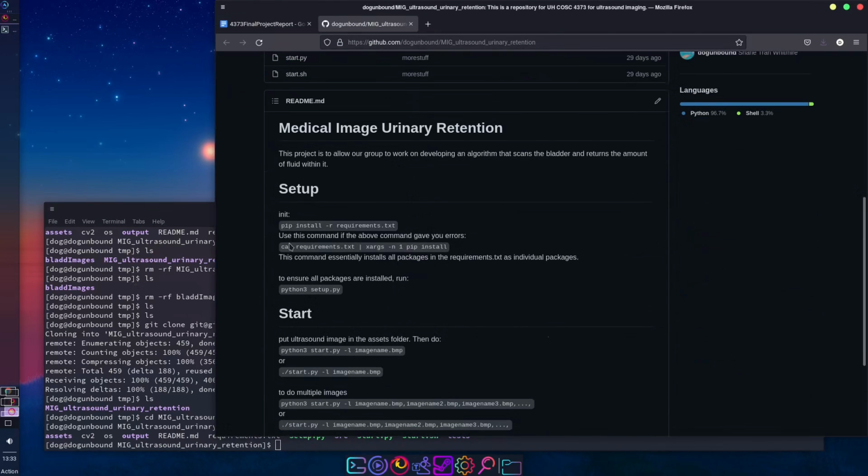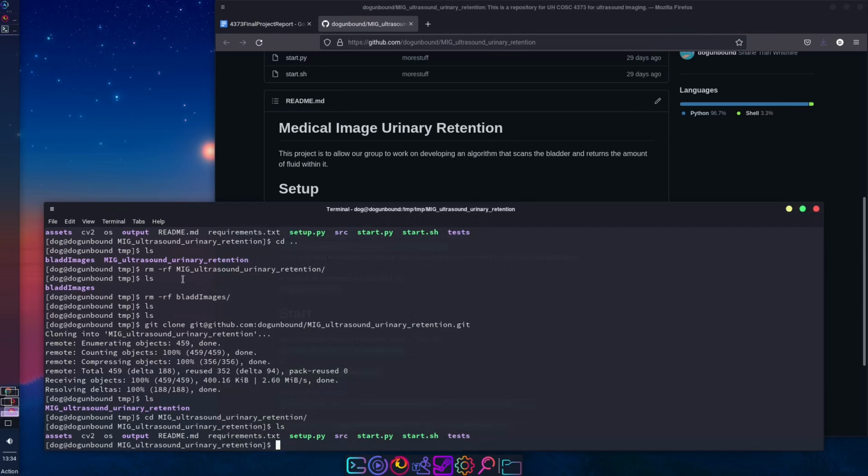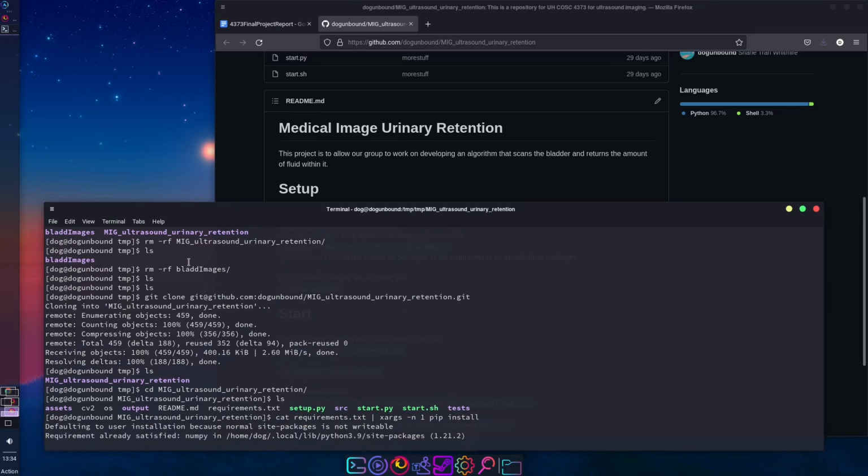So the first thing we're going to do is set it up. I found that this init script doesn't work very well. This is kind of outdated. I should get rid of this. I probably will by the time you end up doing this. But in Linux, go ahead and do this. What this does is it goes through each package in the requirements.txt file and installs them individually. I'm going to go ahead and run that.